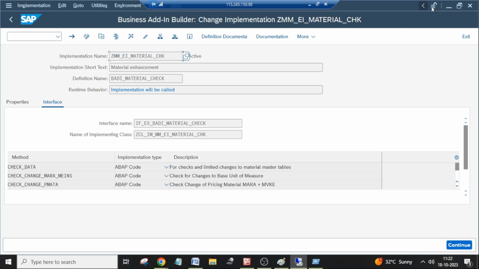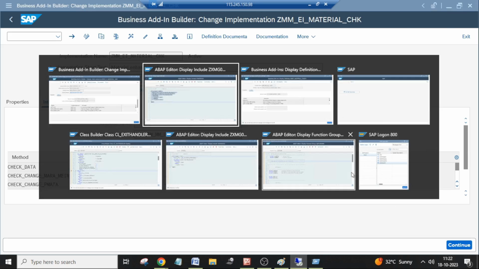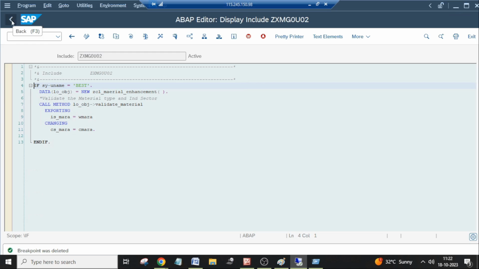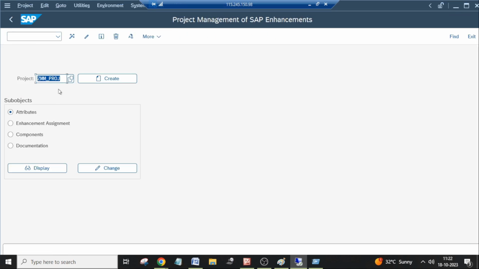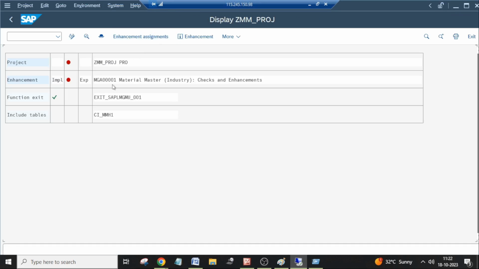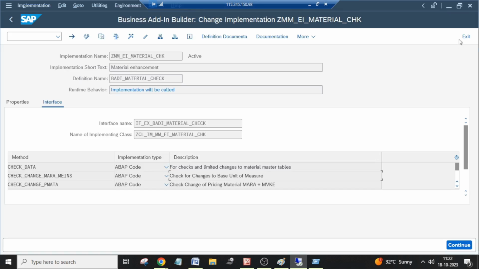Okay. For that, what you need to do? Deactivate one enhancement. What I'll do, I'll go to customer exit and deactivate it. How to deactivate it? Simply go to CMOD, go to that project and deactivate the project. Your project is deactivated now. To check that, go to components. They are in red, right? That means they are inactive. Now test your implementation.